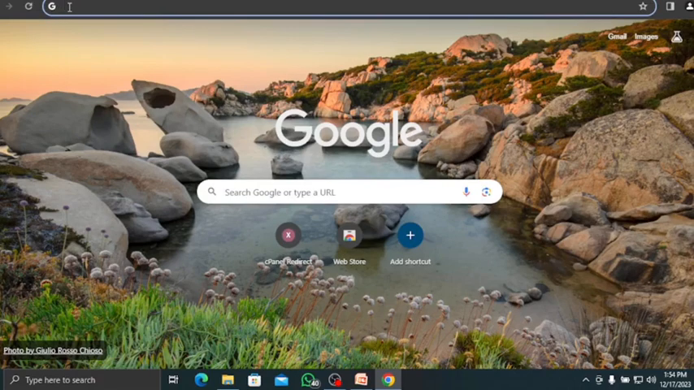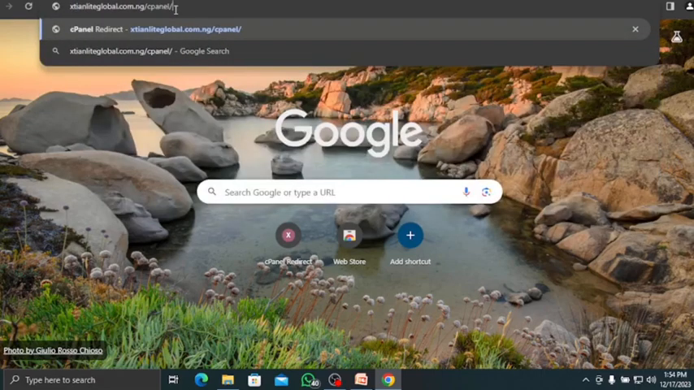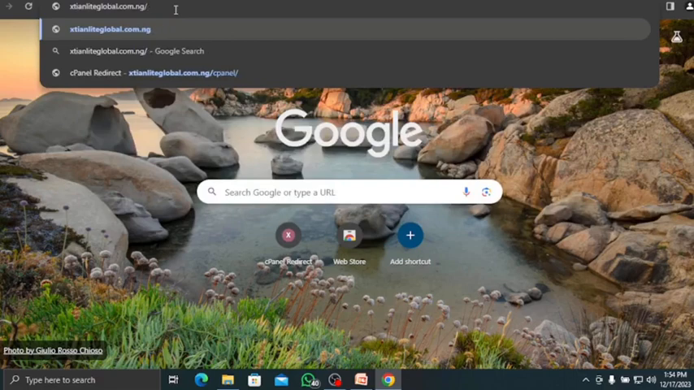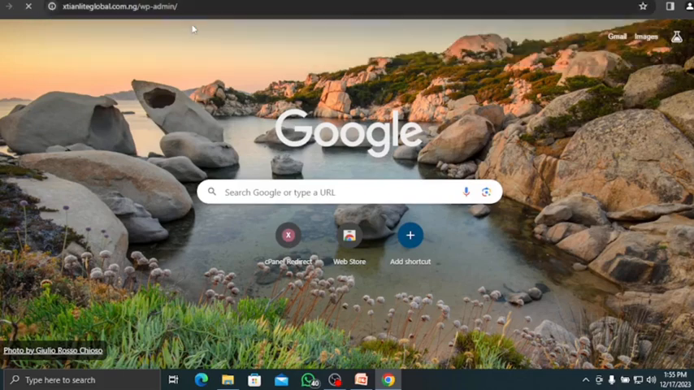Let me still use this my website, stlight/wp-admin/, right? Then click enter. It will bring you straight to your admin dashboard, where you have to input your username and the password that you generated. So it will load up.